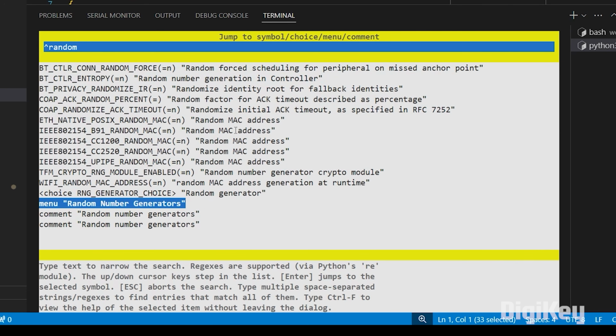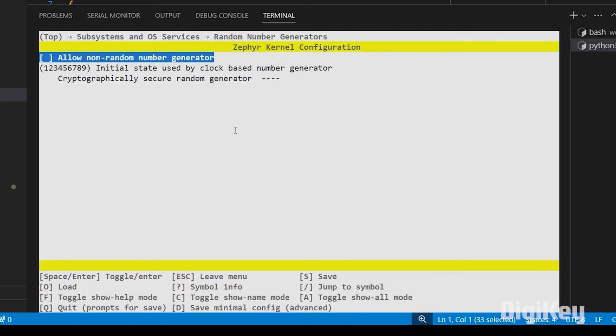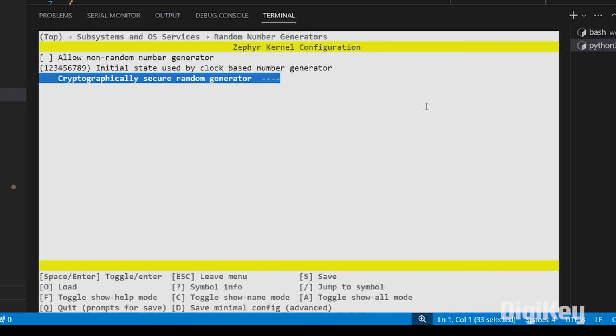So let's select the menu random number generators with our arrow keys. I'm going to press enter to go in here. Take note of the breadcrumbs at the top. So if you're at that top level menu, you now see how to get to this going through subsystems and OS services. Once again, think of that like a folder, and then going into random number generators to get to this configuration screen. Right now we cannot select cryptographically secure random number generator because that has not been enabled.